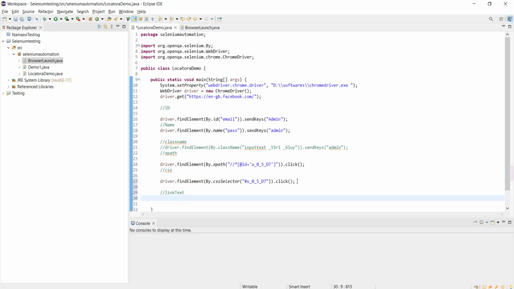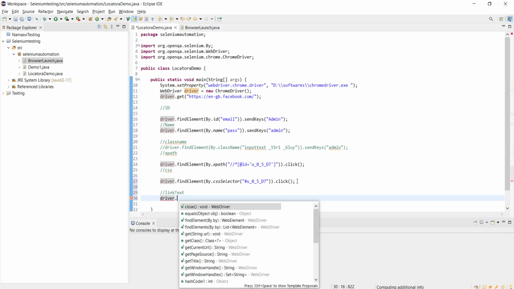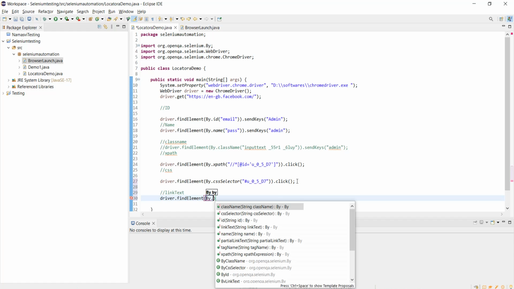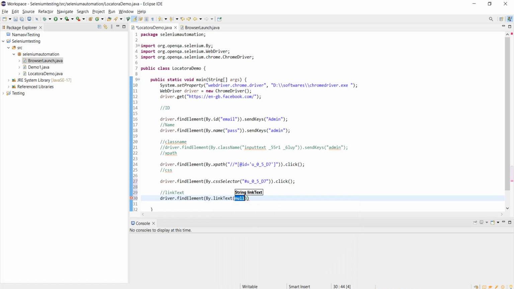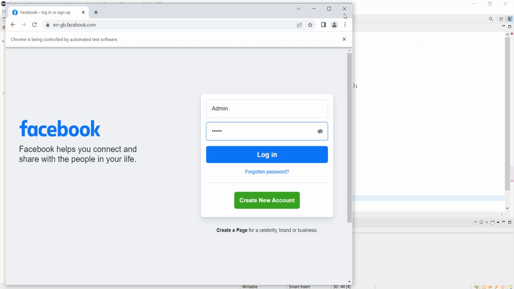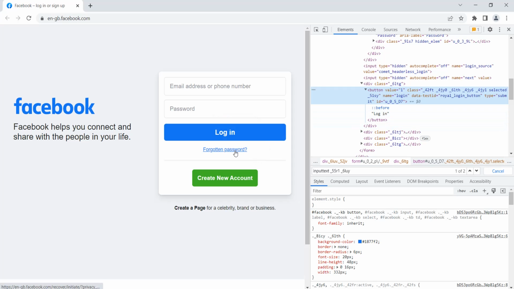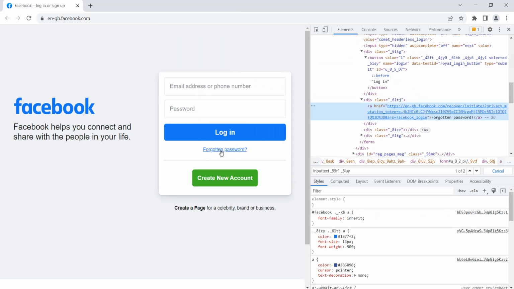Link text is like driver.findElement(By.linkText). I need to click on inspect this forgot password. I need to click on the forgot password. So here A is the link. A tag refers to link. Okay. Here we have forgot password.